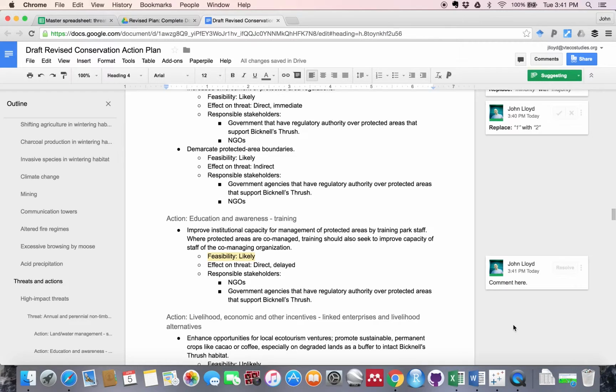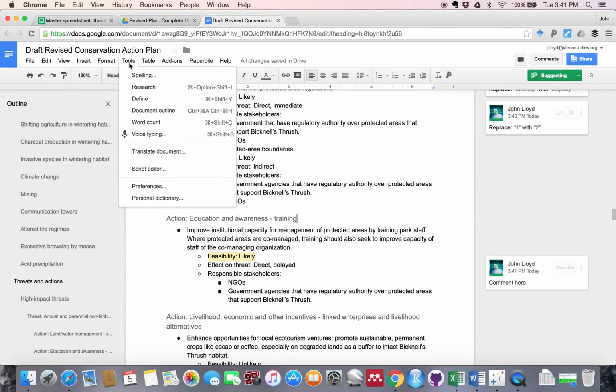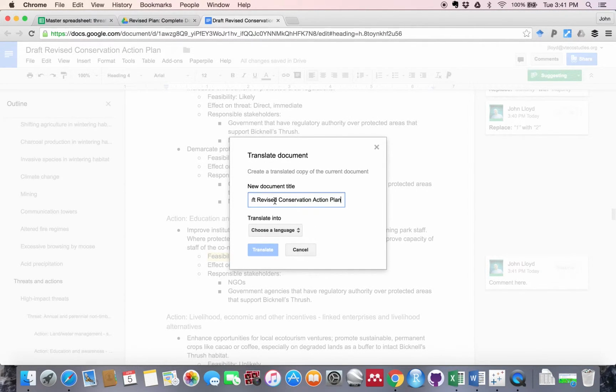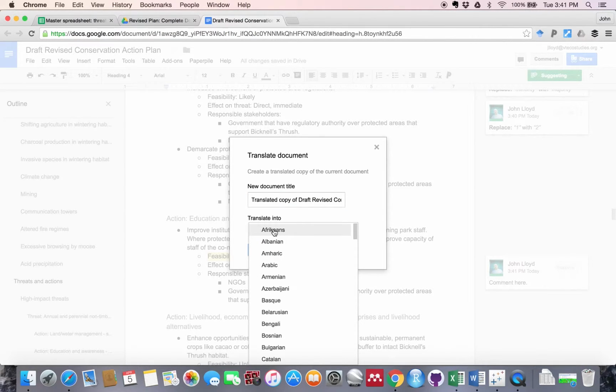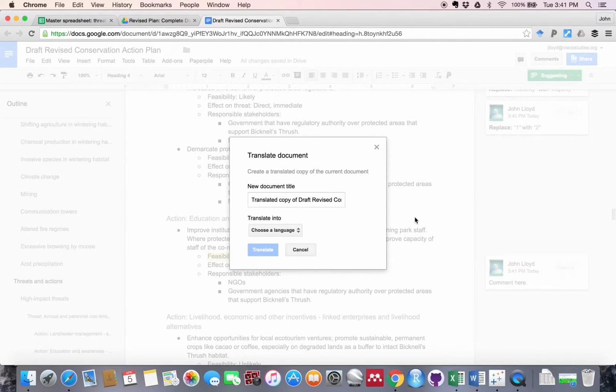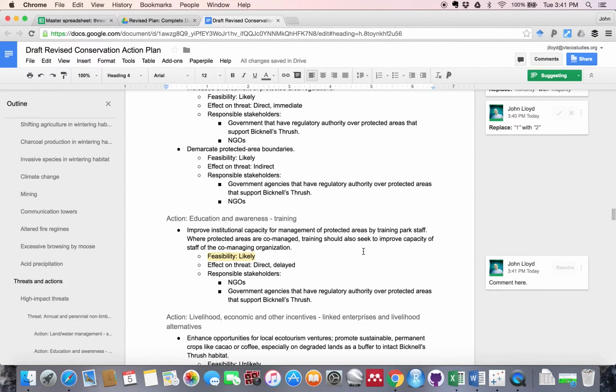So one last option for those of you that would like to see a translated version of the document. Google Docs does have a Translate Document command underneath the Tools menu. So simply click on Translate Document, give the translated document a new title, and then choose the language that you would like the document to be translated into. So do please note, though, that these translations are imperfect at best, and that the final version of the revised plan will be translated professionally.